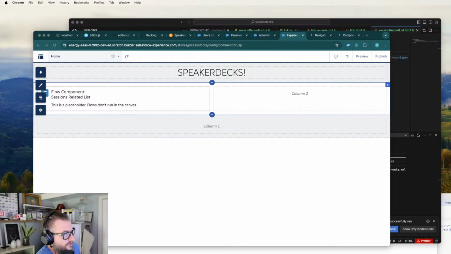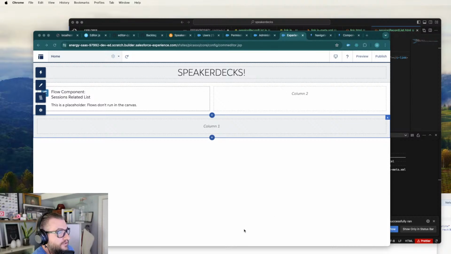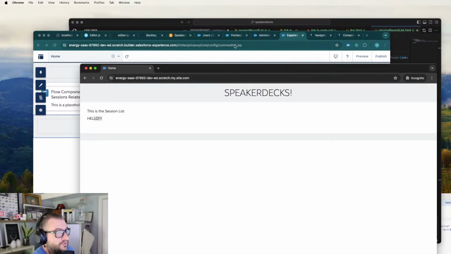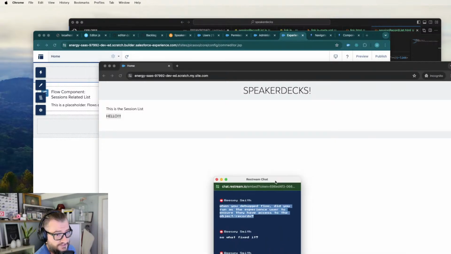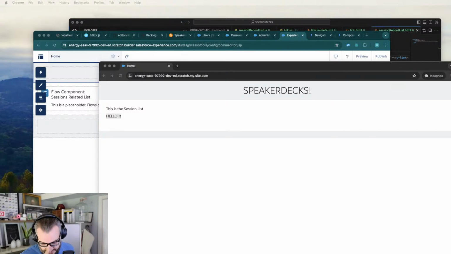When you debugged Flow, did you run as the experienced user to ensure they have access? I believe so, because we have the flow set to run as the requesting user. So I do see the records as I would expect, but I want to create a few more session records that are owned by different people and make sure that they're not visible. That's a good question, Reese. Definitely want to. The whole point of this is to respect some security and privacy, and if we're not doing that, then it defeats the purpose.